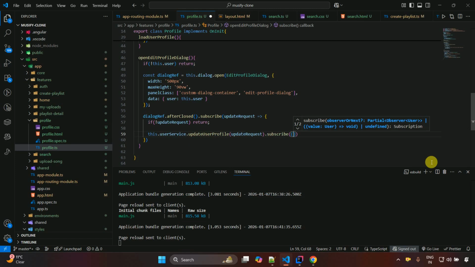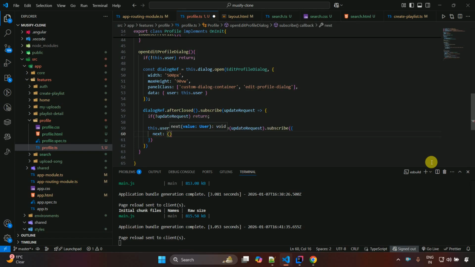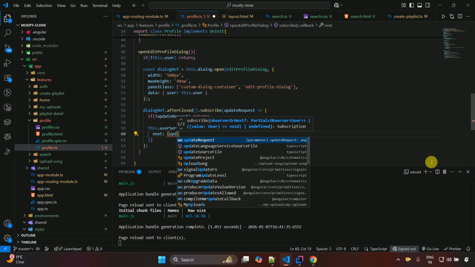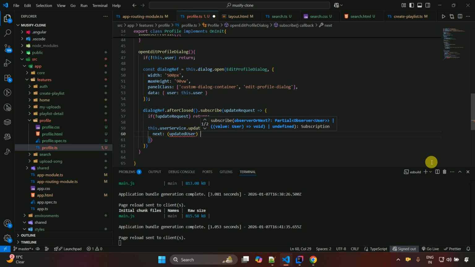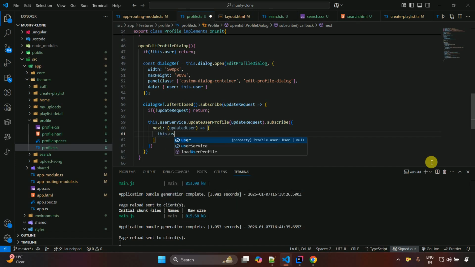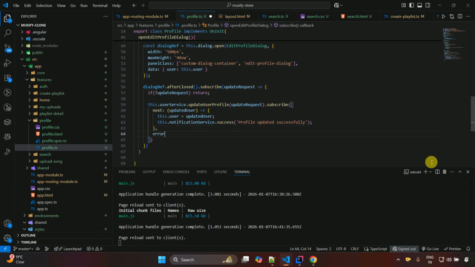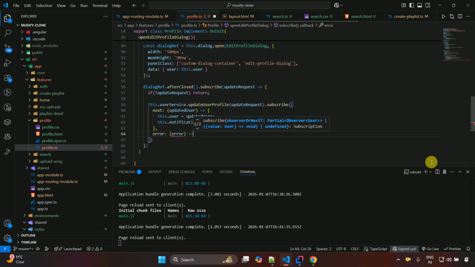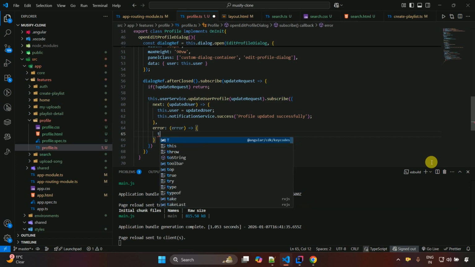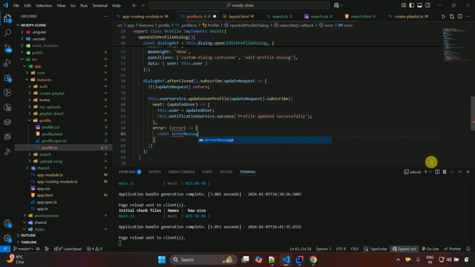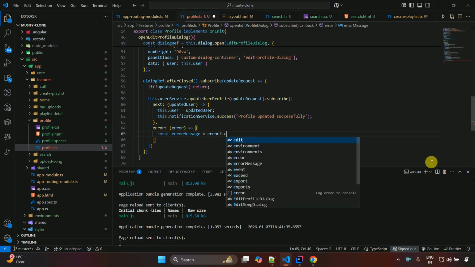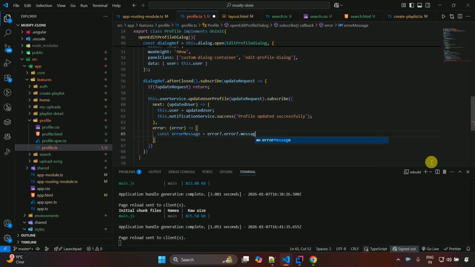And over here we are going to just write here next, and updated user, we are expecting updated user, and it should be like this, and over here this dot user is equals to updated user, and this dot notification service dot success and profile updated successfully, and put semicolon after this, comma, error, and then error, and over there we have to just pass this const error message, and then error question mark dot error question mark dot message, or we are going to just show the default message.